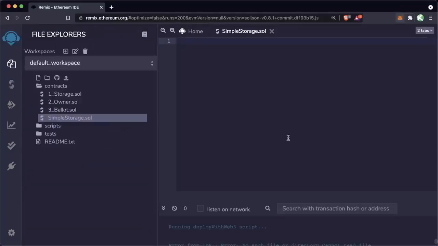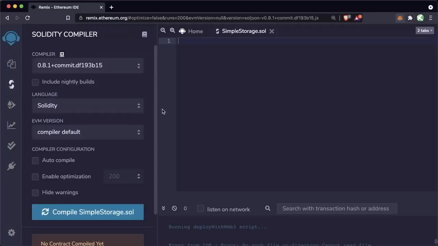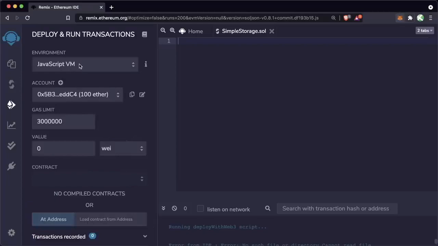So let's code our first Solidity contract here. Now we are going to use something a little bit special here. When we actually deploy these, we're going to use a JavaScript virtual machine. So we're going to use a virtual machine that's going to simulate actually deploying to a testnet or a real network. We're not actually going to deploy on a real network. We will in a little bit.